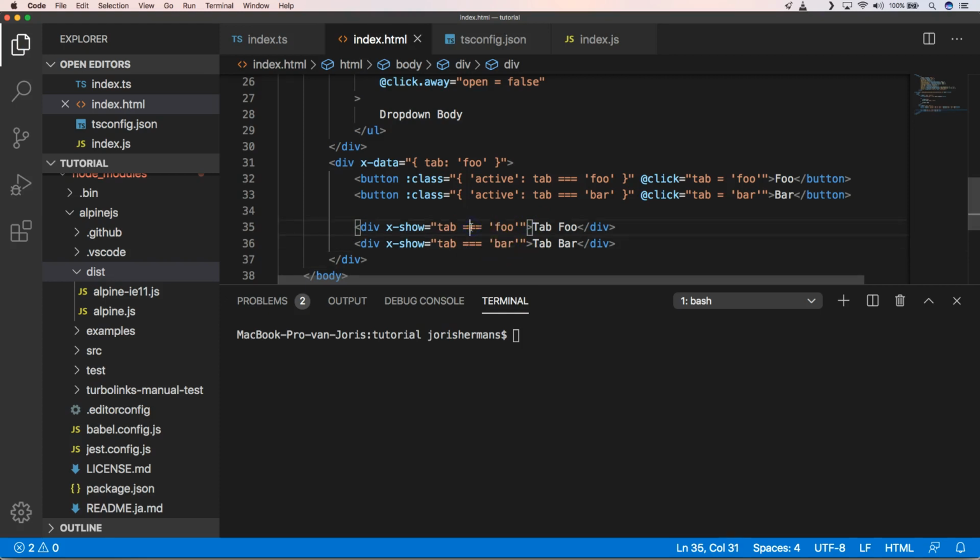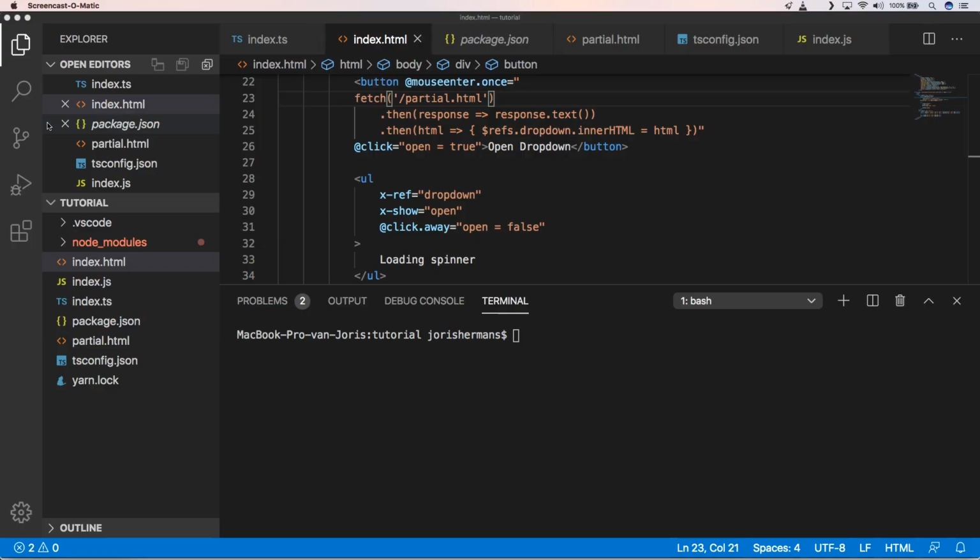So we save this. So now we see that foo is active. When we click on bar, we'll see that bar becomes active. So this is how we can manage tabs within Alpine.js. Great. So for the last example, I have used a prefetch mechanism.